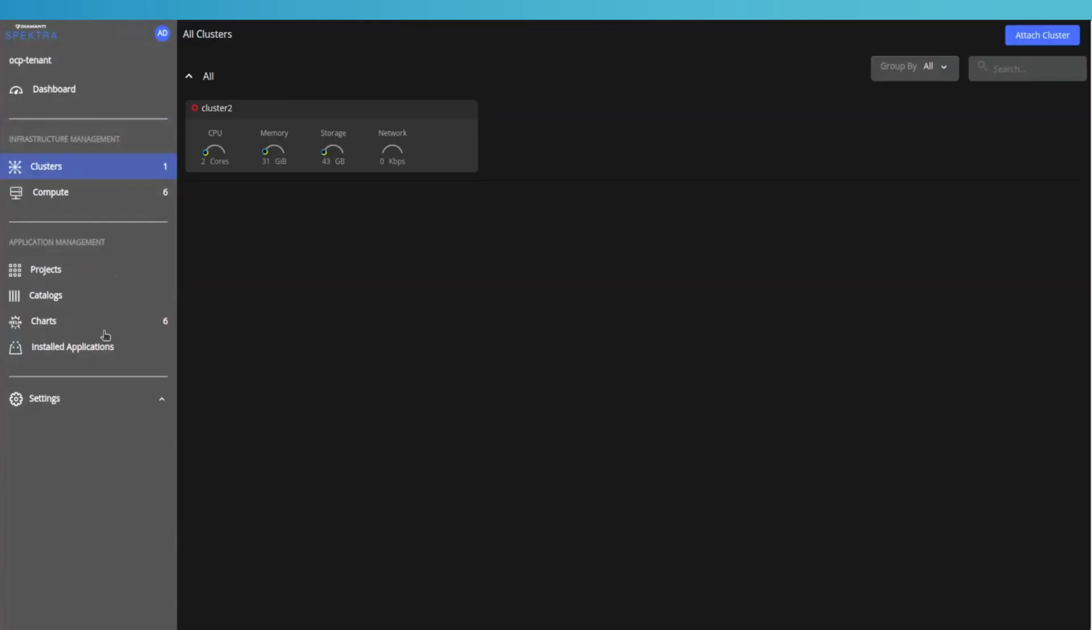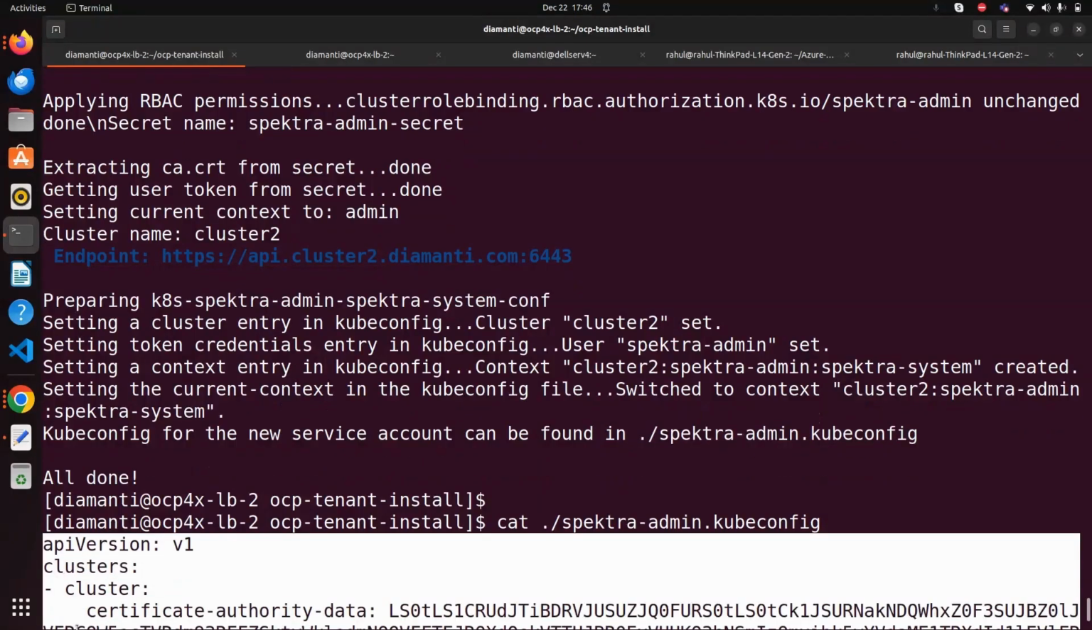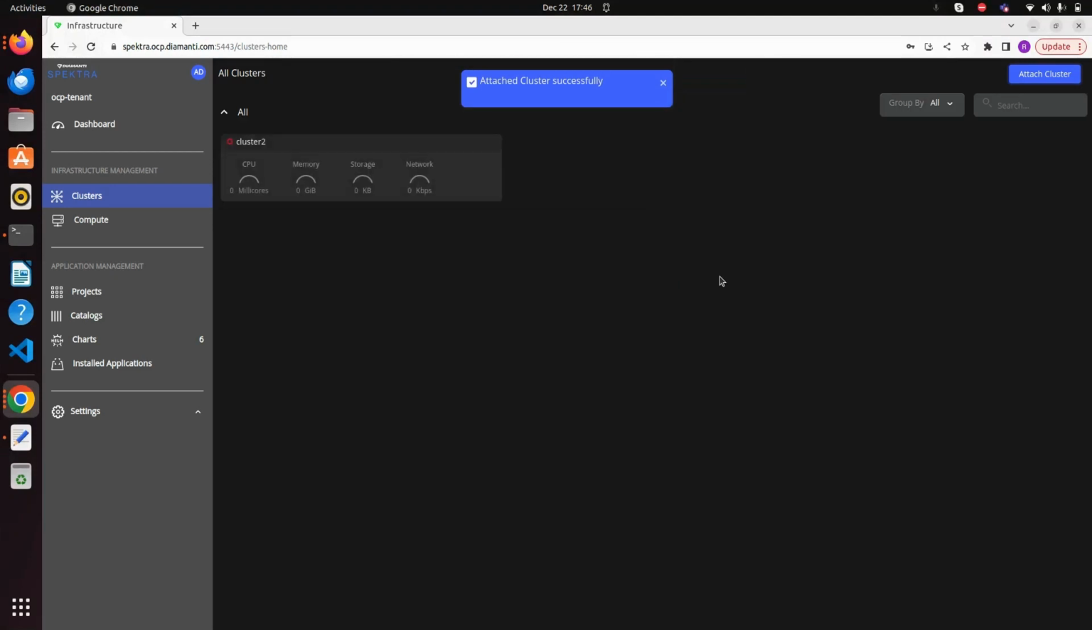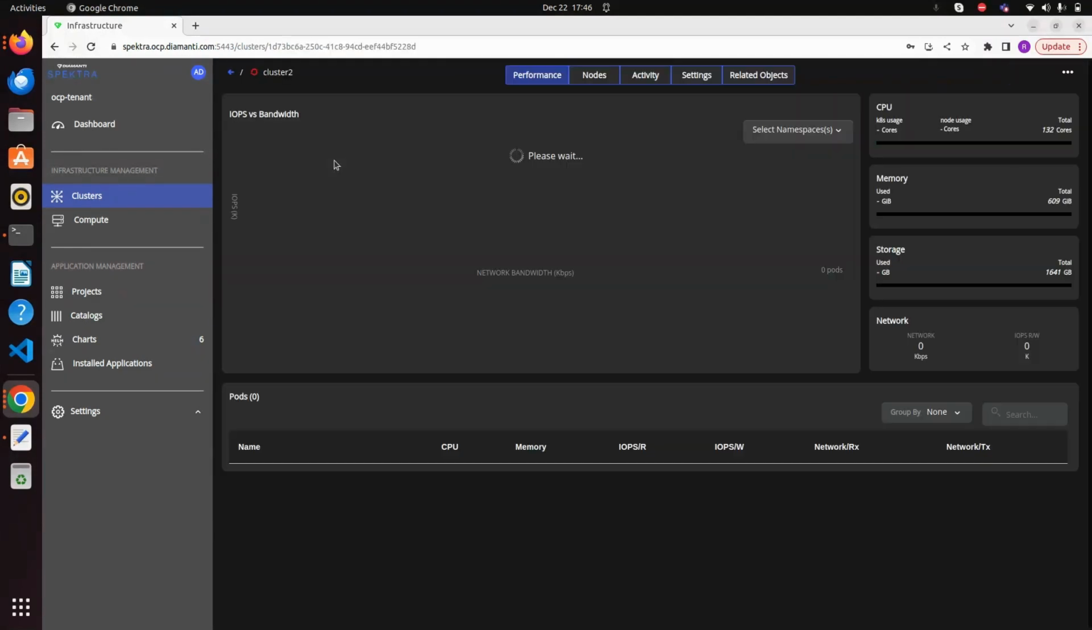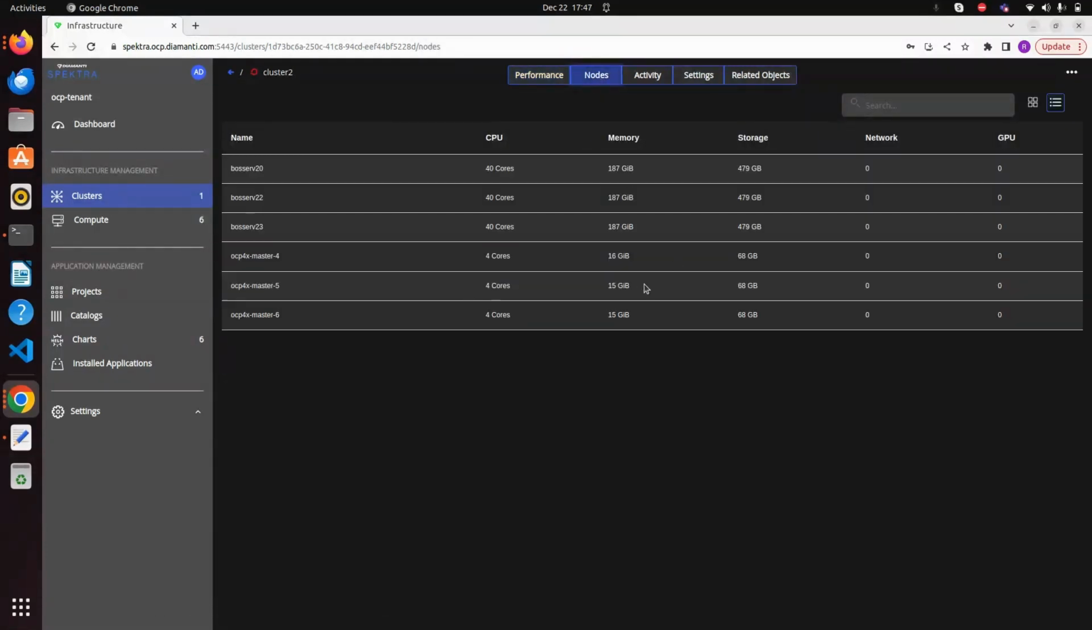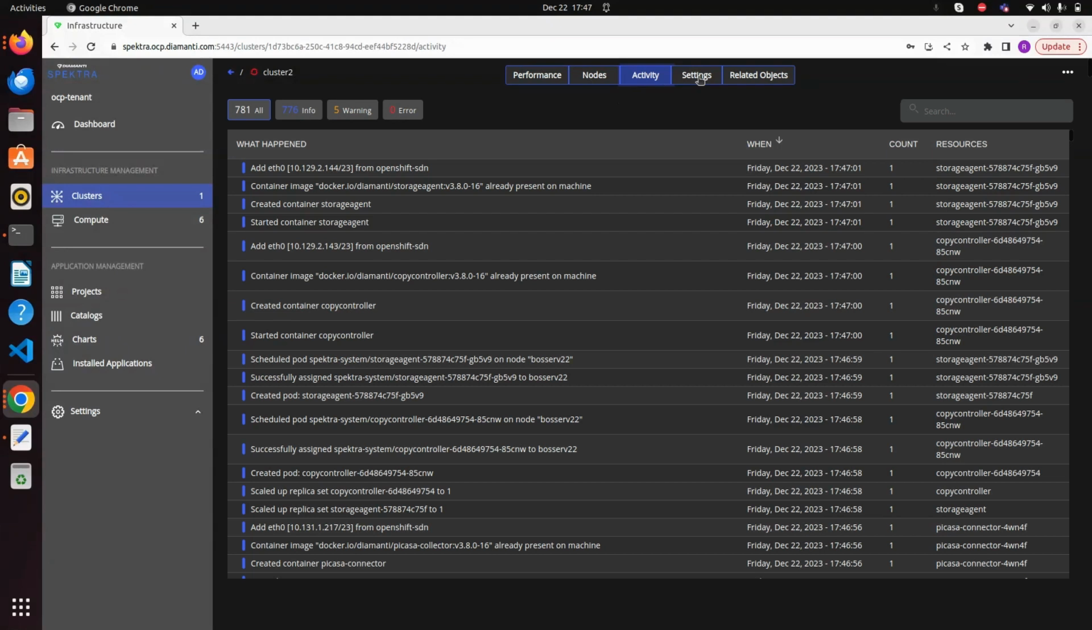Similarly, we can also add an OpenShift cluster as a tenant cluster to Spektra. Let's add an Ultima Accelerator-based OpenShift cluster. After setting up your OpenShift cluster with the required credentials, you can add it to Spektra by providing its kubectl file. Once the OpenShift cluster is attached to Spektra, you will be able to see all its pods, its nodes, its events, the compute resources, and the various stats directly from Spektra.